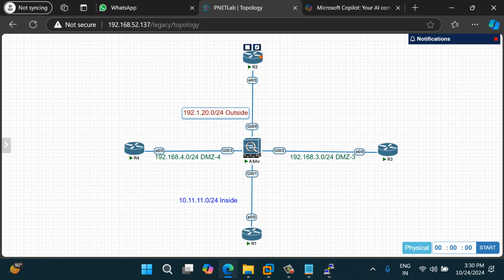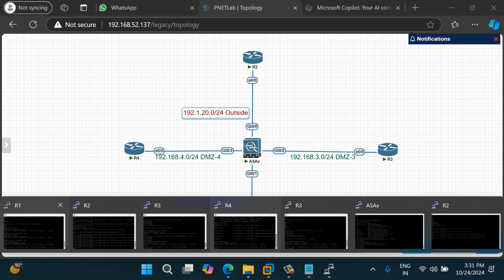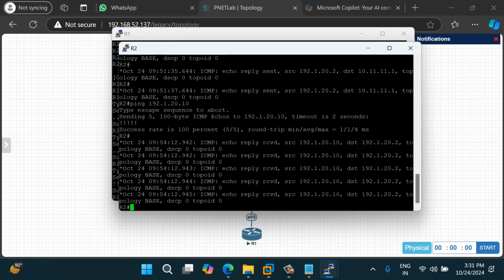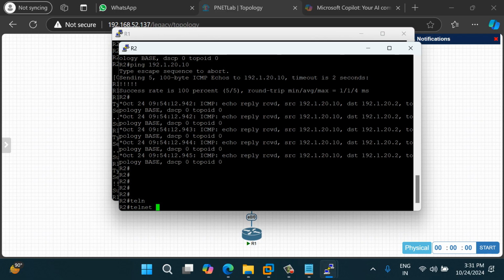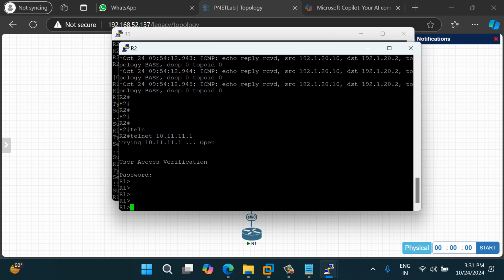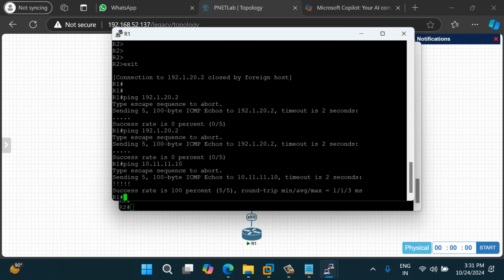So most probably now I should be able to telnet to my R1. Earlier I was not able to. So let's go and see on R2: telnet 10.11.11.1. See, I got the access despite coming from a low security level to a high security level. Why did I get in? Because of that ACL match.